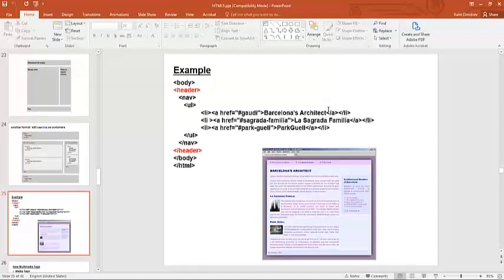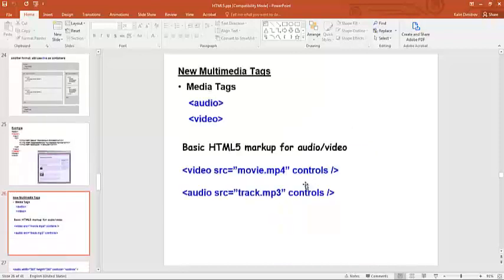Example that shows a whole unordered list being used in the header. And I would advise you to check out another web page, html5advanced.com, for more information on what's coming up.